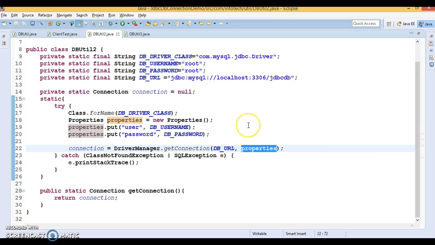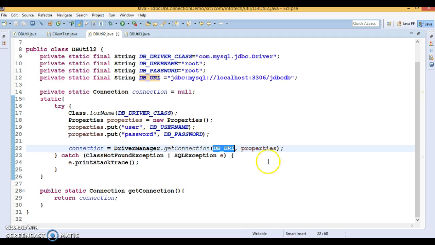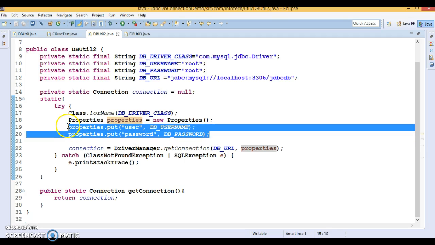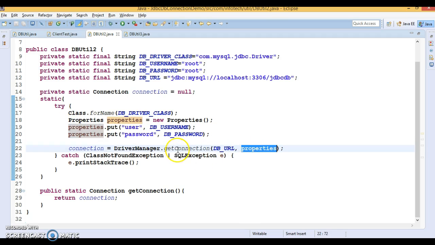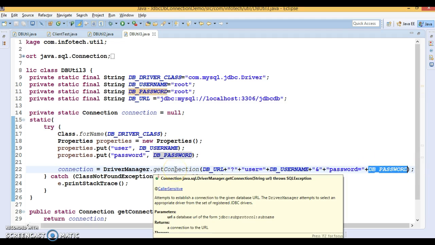Now the second utility program, DBUtil2, where we used the second overloaded method, which takes the first parameter dbURL and the second parameter is a properties object. In this properties object we kept the user, database URL and password, and passed it to getConnection and we got the connection as well. And third, we concatenated the database URL, database username and password in a single string, and that string we passed to the getConnection method.